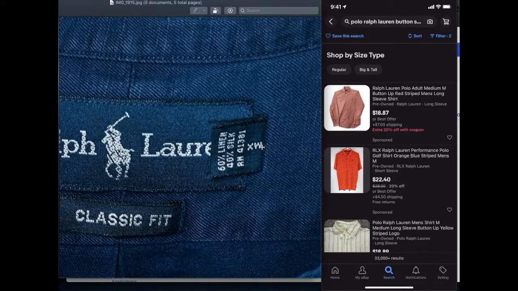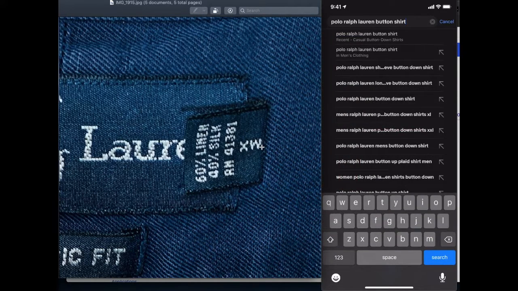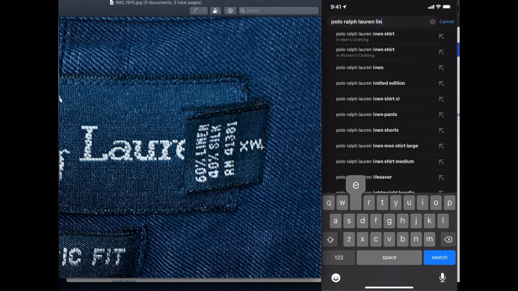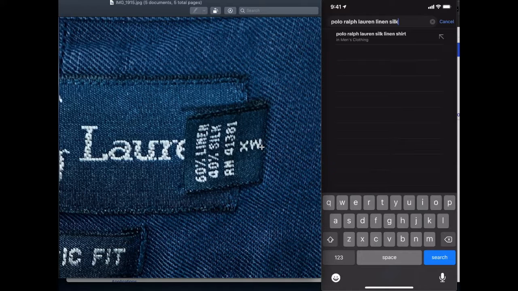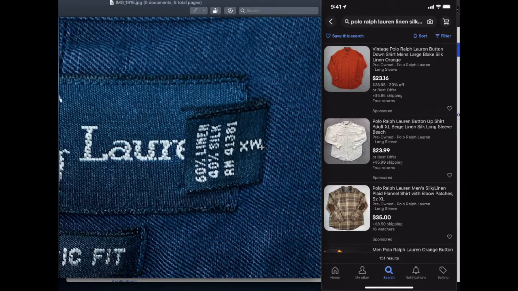And the material on the shirt is interesting. It's 60% linen and 40% silk. That's very different than a 100% cotton shirt. And most of what we're comping against here is cotton, because all we've searched is Polo Ralph Lauren button shirt. So what I'm going to do is instead search for Polo Ralph Lauren linen silk shirt, okay? Because I want to hit the linen silk blend, essentially.